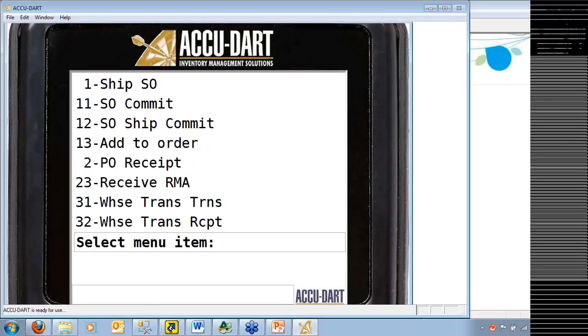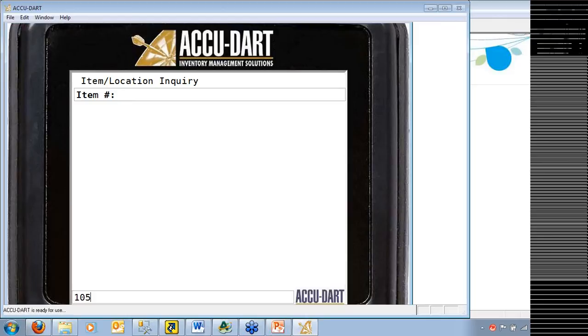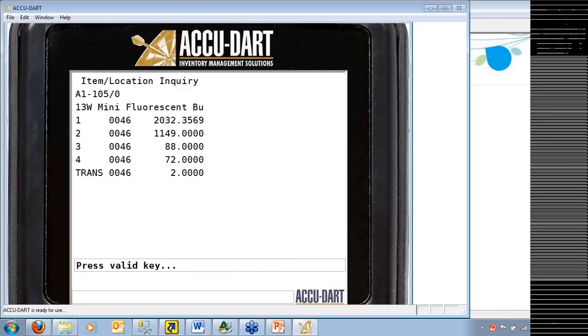Some of the other transactions we also work with Orchid bin tracking. So we have bin transfers. They can pick, put away, pick by sales order. There's different inquiries. So item location inquiry. If you scan an item number, it will tell you how many you have in each location.